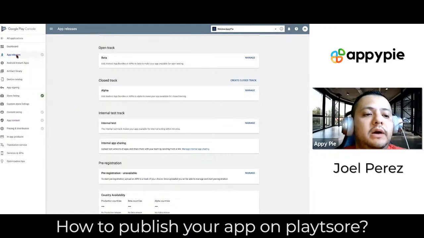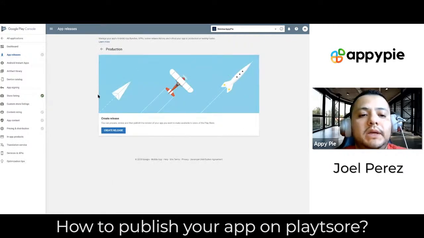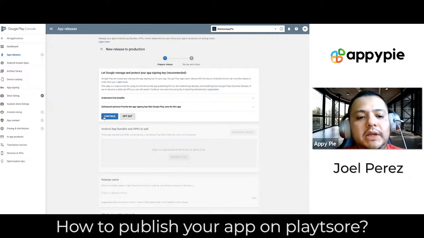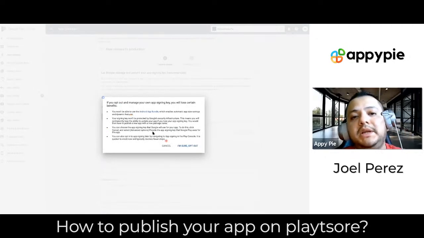Okay, so right now we've gone to step number 2, which is app release. Inside app release, we're going to go into production. You're going to click on manage. Inside of production, you're going to click on create release. Next you're going to click on opt out. This pop-up is going to come up. You're going to click I'm sure I want to opt out.